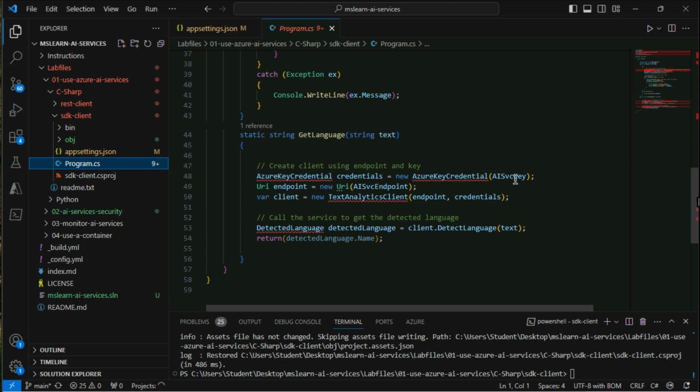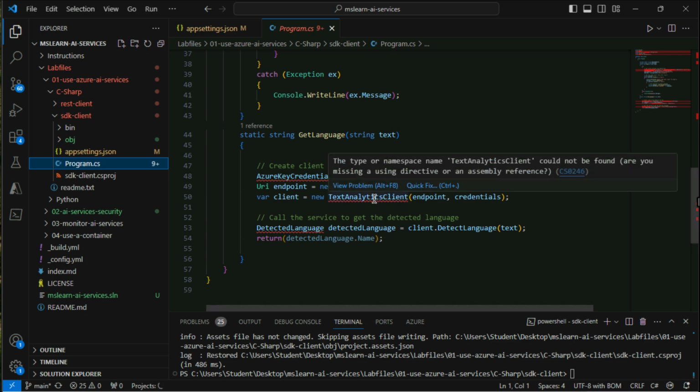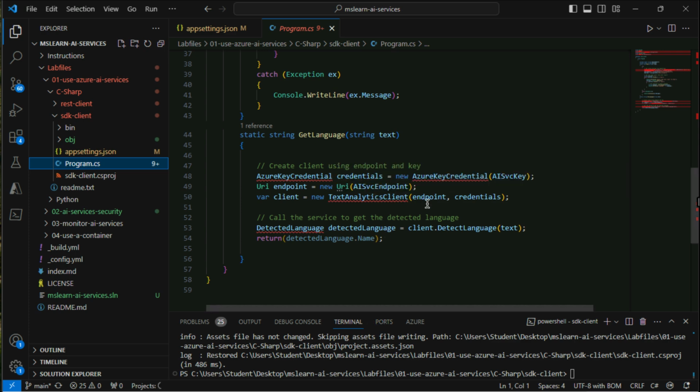So we create an Azure key credential based on the service key that we have defined. And then we create a new client, a text analytics client here. We give it the endpoint based on the URL that we have, and then the credentials that we just created. And then we just call the detect language function from that client, and it takes care of all of that JSON packaging and unpackaging.